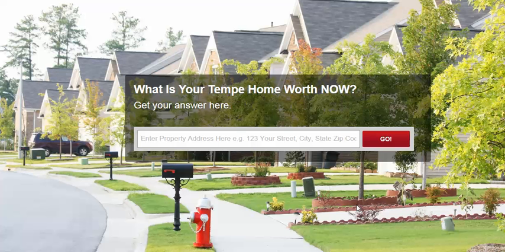So what you actually do is you take the URL, the web address for this page, which is above the screen that you can see, and you put it on Facebook. And you say, hey, I want everybody in the Tempe zip code to see this, whether they've heard of me or not. And it's going to say something like, hey, what is your Tempe home worth? Right? And when they click it, they can fill it out.